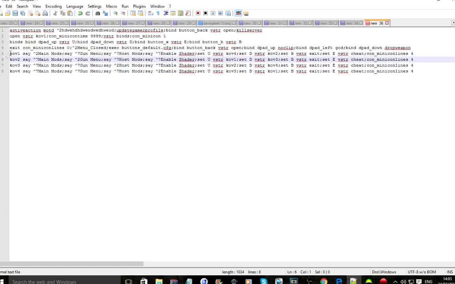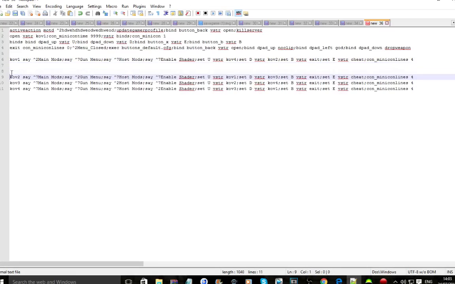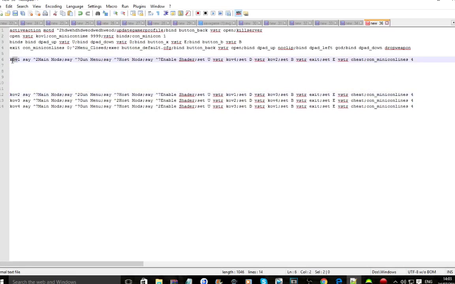Yeah, now we've got that out, this is how you make a sub menu. So we're going to quickly take that away. KOV1 is the line name, as you can see here. When we press the back button and it sends it to the open line, it's now sending it to the KOV1 line, and then that's activating all this stuff in here.